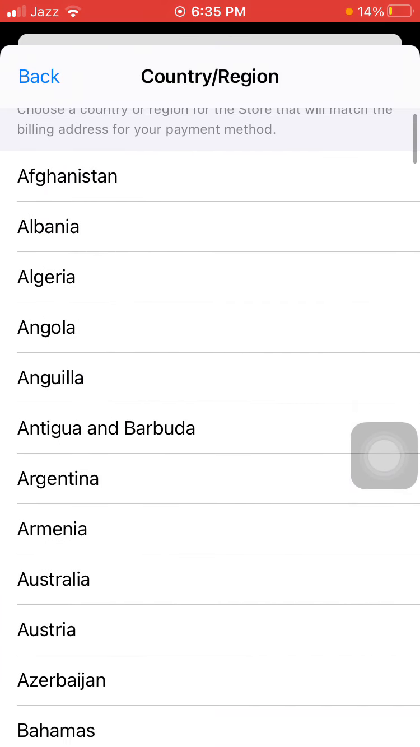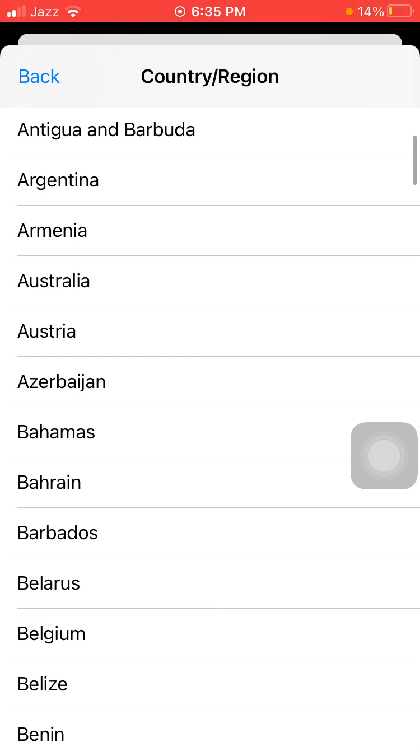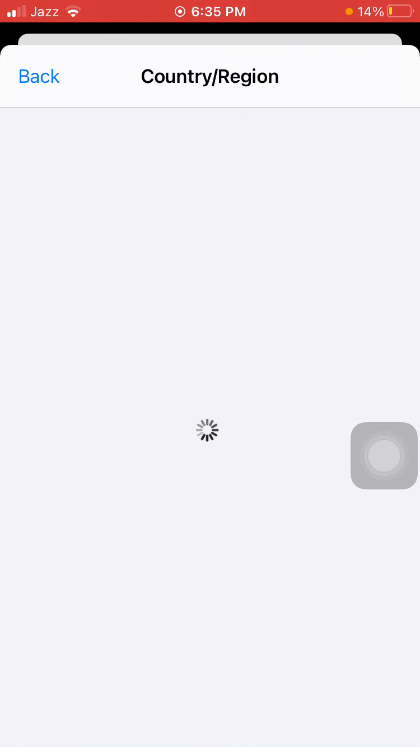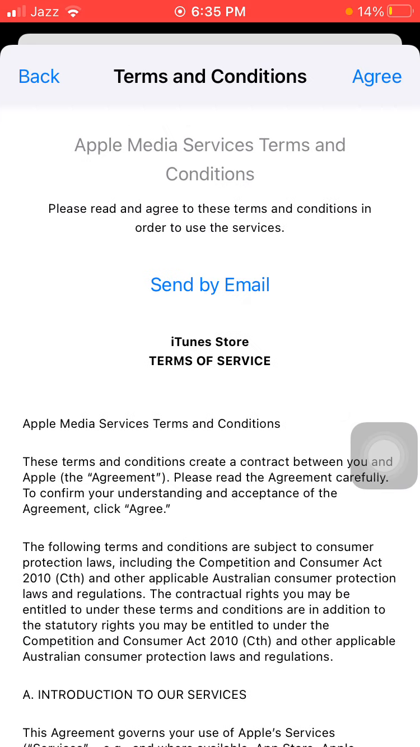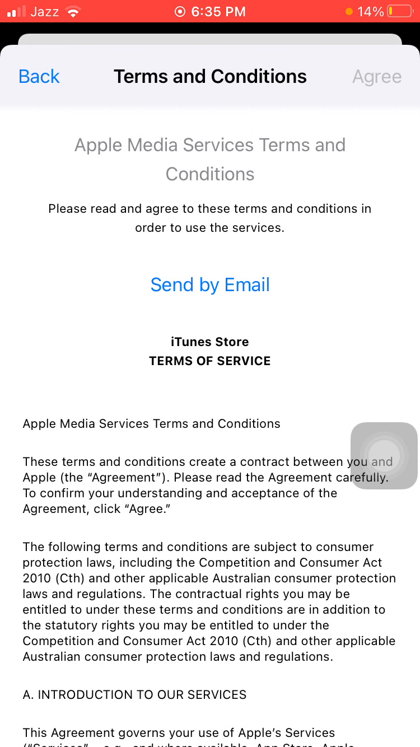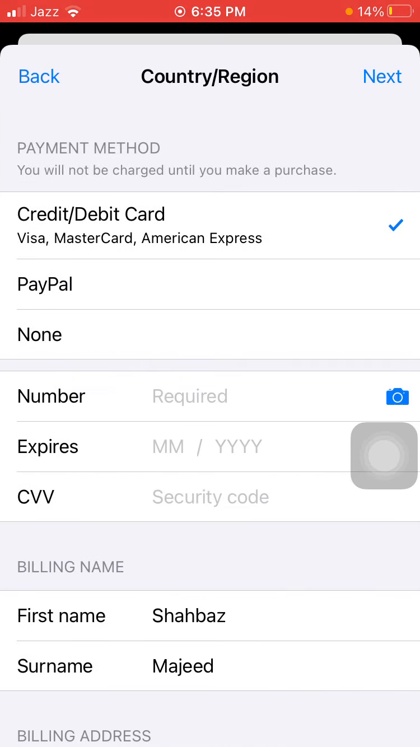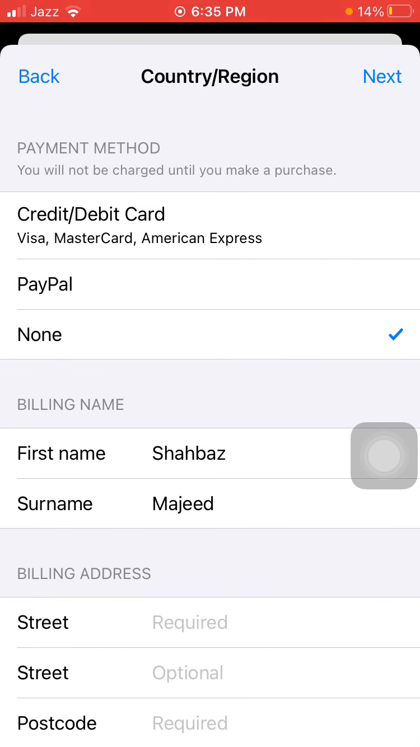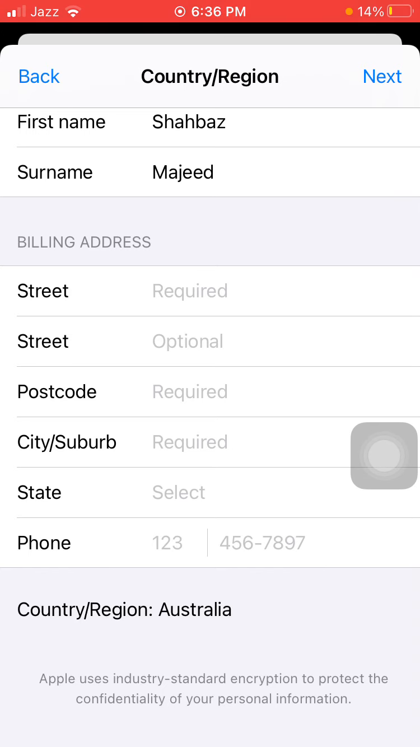Here, I'm going to change the country for my App Store and selecting Australia. After selecting Australia, tap agree in top right corner, tap agree and agree. Now select none and fill all these blanks: street, postcode, city, state and phone number. You can get all these information from Google and tap next and done. After that, go back to the App Store and download your favorite app that are not available in your country.